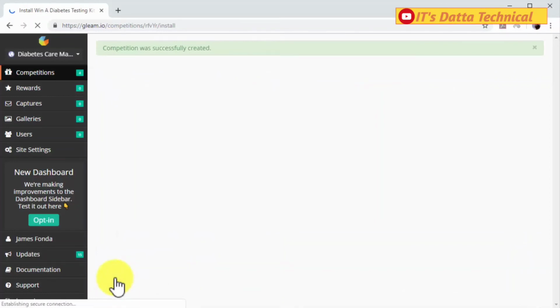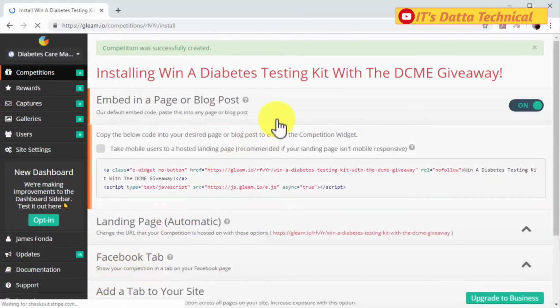And that's it! You can now share this contest by embedding it to a page on your website, by sharing the giveaway's landing page URL, and by adding a Facebook tab for this giveaway on your Facebook pages.